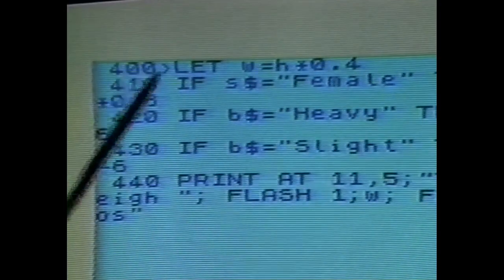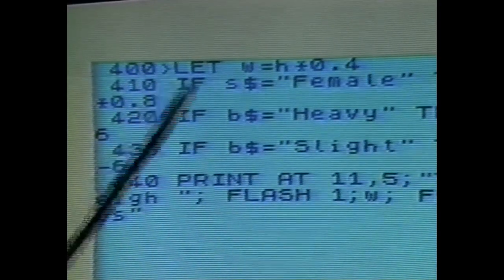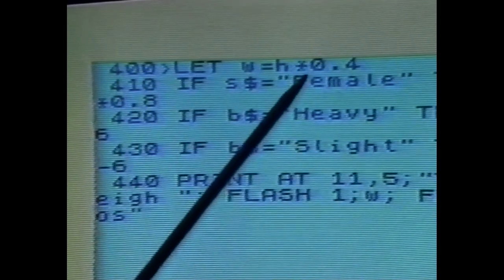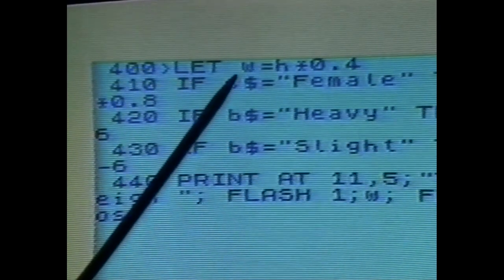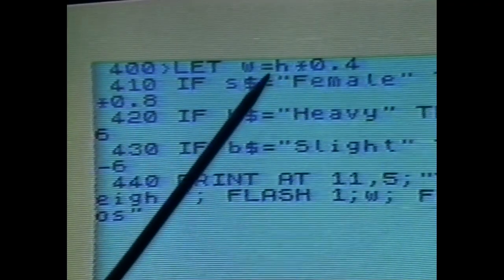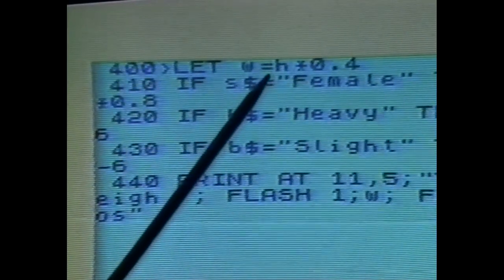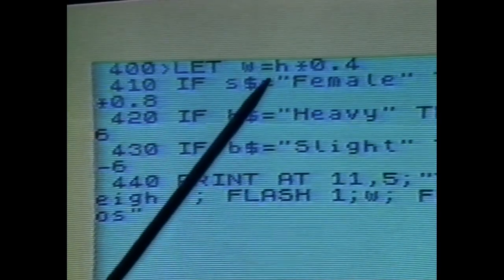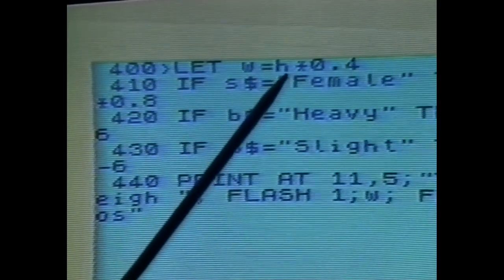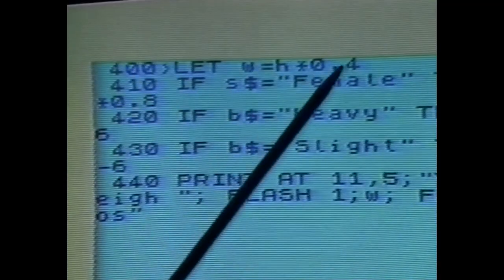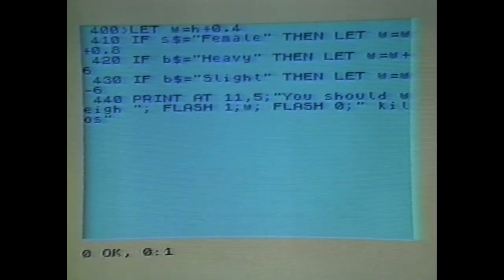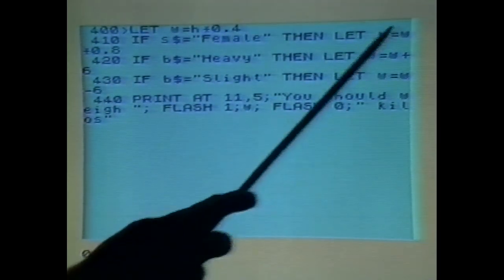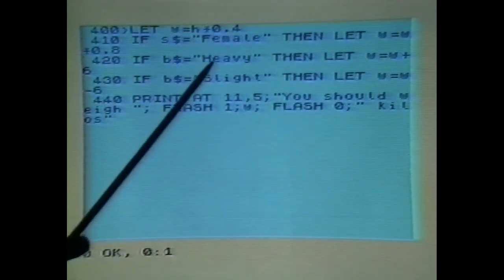Line 400 is another let statement. It's going to do a calculation here and put the result of the calculation into my variable called W. Now, H is the height in centimeters, and we set that by inputting H. I'm multiplying it, and that asterisk is used for multiply, by 0.4. The next 3 lines, 410, 420, and 430, do further calculations depending on the other information we put in.